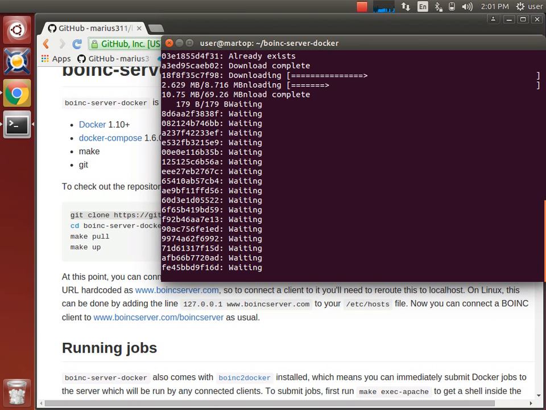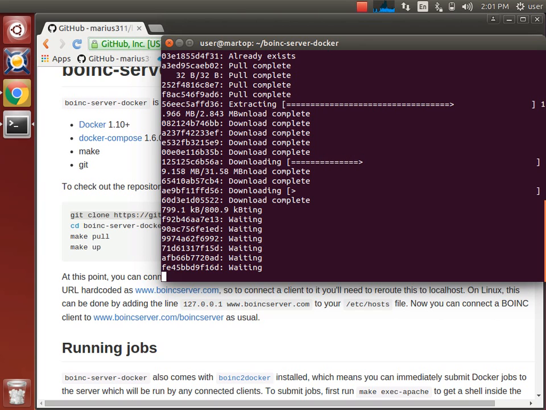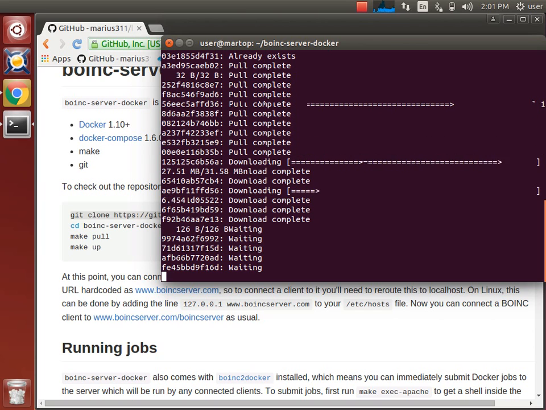So here, though, we're downloading. I'm not cheating at all, so I'm really just going to let this download go so you can see how long this might take. There are three containers that are being downloaded. There's a MySQL server, an Apache server, and basically the BOINC source code, which will build and configure a fully working server once it's done. So we're pretty close here. Just a few more seconds.